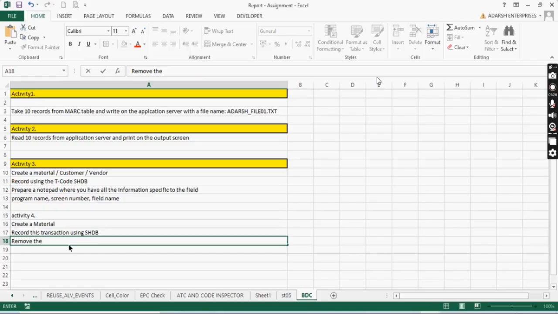Keep only the field name, field value and command, meaning the button, OK button, like that. BDC_OKCODE, keep the BDC_OKCODE, field name and field value. Other things, just remove. So remove the unnecessary things from the transaction. Keep only the important things, right?